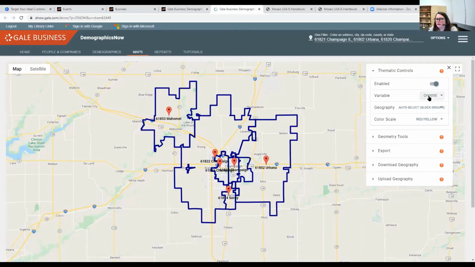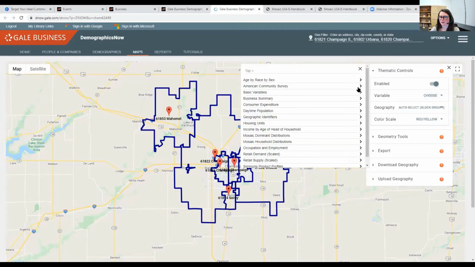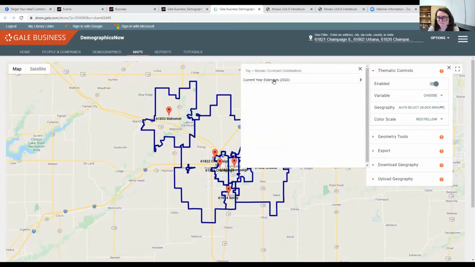And I'm going to click on variable. So it's enabled, make sure it's slid over to the right. I'm going to choose the variable, and it's loading. I want to still focus on that mosaic dominant distributions, but let's first do this and then we'll do something else. Sorry guys, I just got pretty excited.